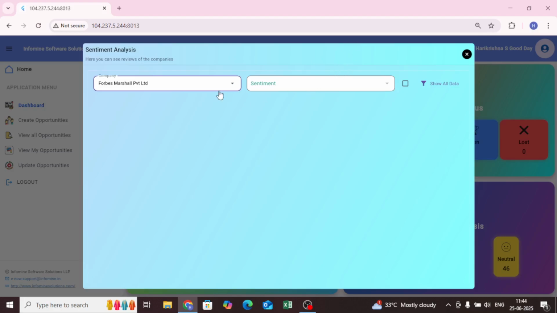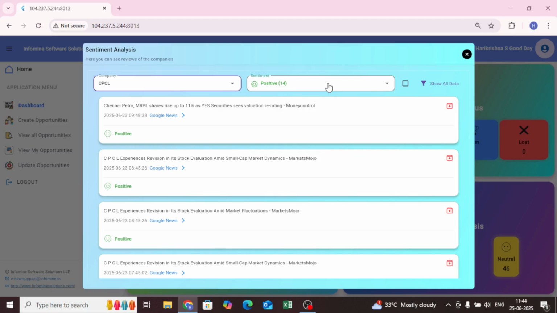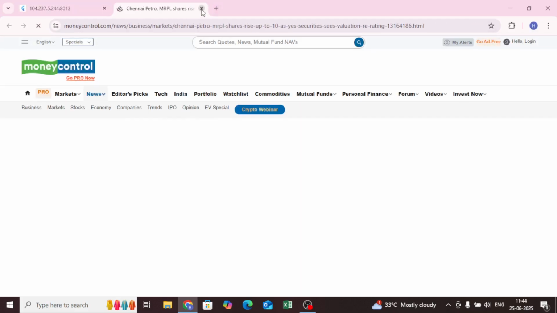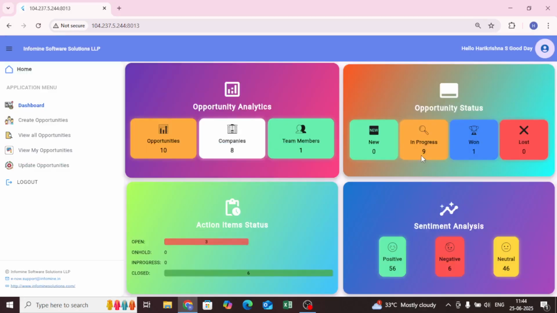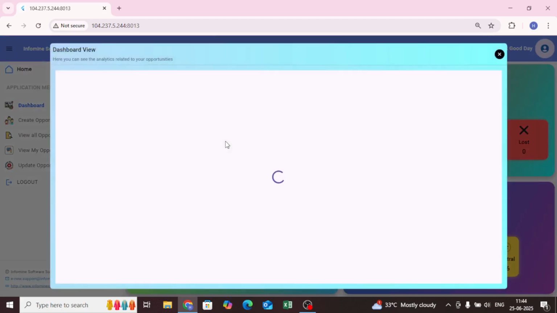So there is no review as such for Forbes Marshall. But let us take CPCL, yeah, you have 14 positive reviews. So you can see that. So for this opportunity, when you discuss with the customer, you can also have a view of all these news before you discuss with the customer. An opportunity status you have, and opportunity analytics also is very rich. So between the sales team, you will see what is the follow-up which has been done for the opportunities and how it is progressing.